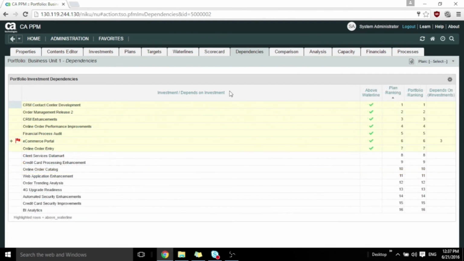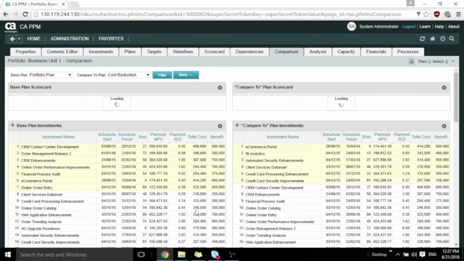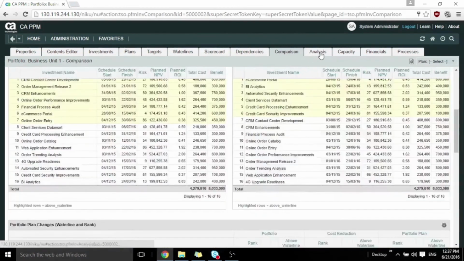In the comparison tab, we can compare 2 plans with each other. For example, here, for the base plan, I can choose the portfolio plan, and in the second plan, I can choose cost reduction and then filter. And in detail, I can have a comparison between these 2 plans together.